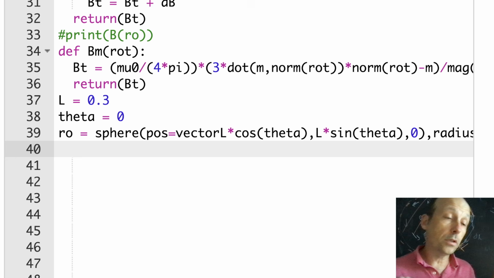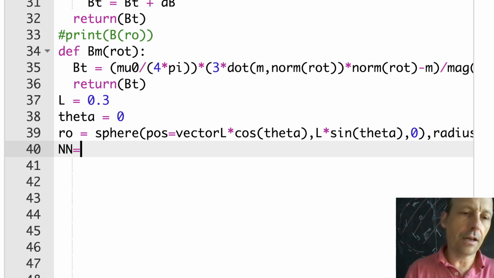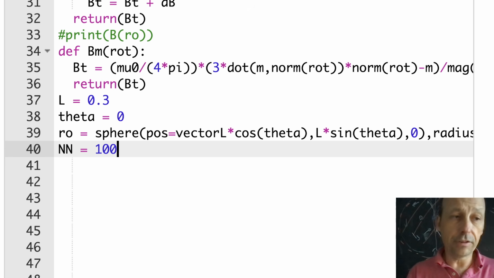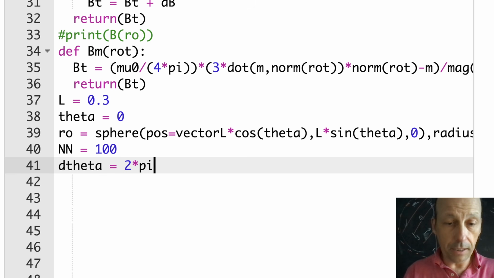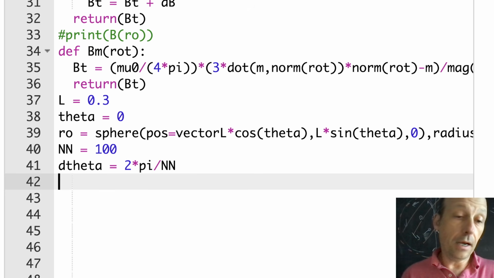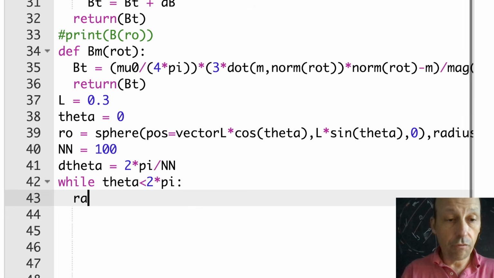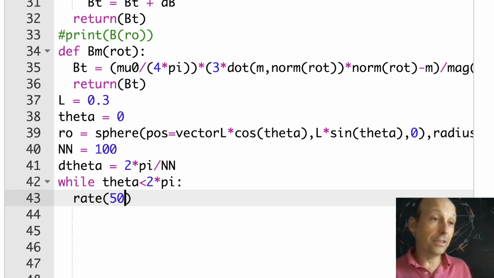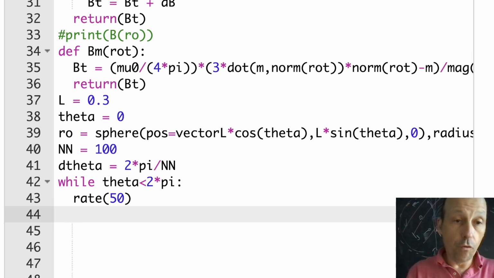Okay, so now what I want to do is move this thing around. So let's say in, I'm going to reuse my n. I'm going to do 100 steps. So d theta is going to be 2 times pi divided by n. And then I want to say while theta is less than 2 times pi, rate 50. So it's going to take 2 seconds to do it. Rate 50 says don't do more than 50 loops per second. And now I'm just going to move my point. So I'm going to have the same thing: ro.pos is equal to vector.